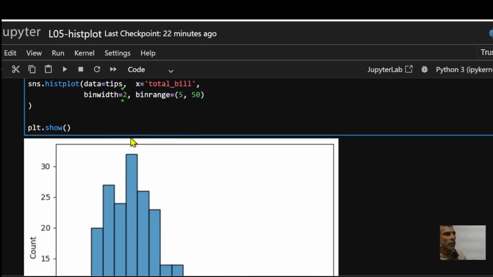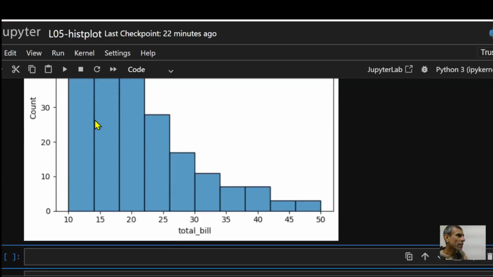Let's say I change my bin width from 2 to 4, and I change my bin range from 10 to 50. Let's run this again, and you can see that now the bin width is 4. Each one of them has a bin width of 4.